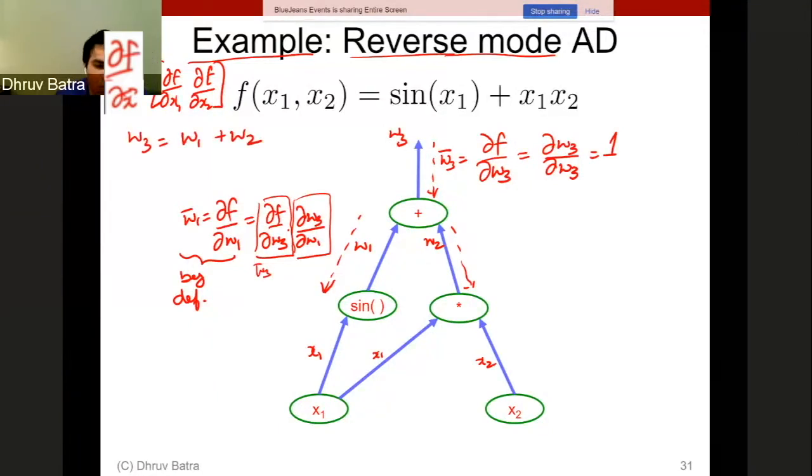And so the partial of W3 with respect to W1 is, someone tell me, what is the partial of W3 with respect to W1? It's not a trick question. It's a pretty easy question. 1. Thank you. Yes, it is indeed 1.